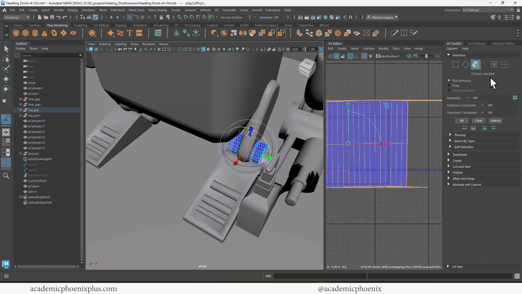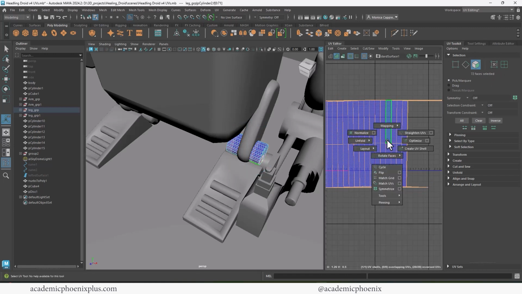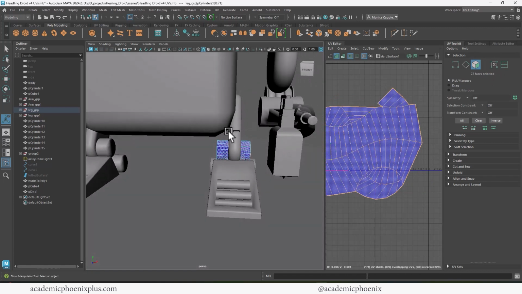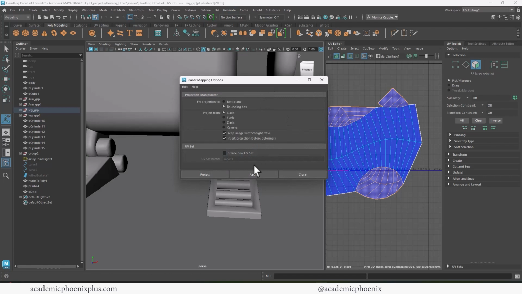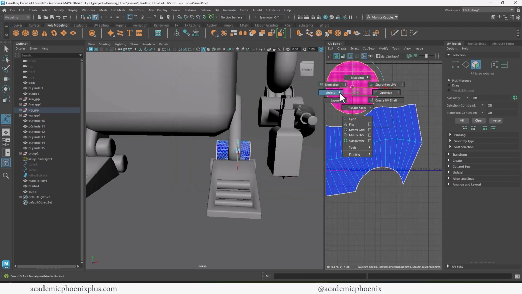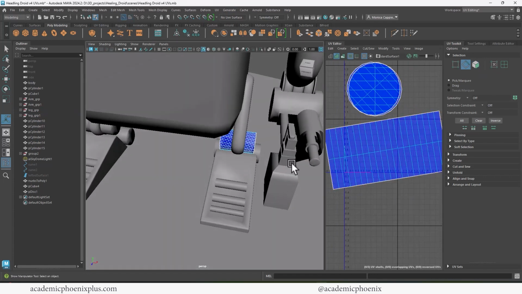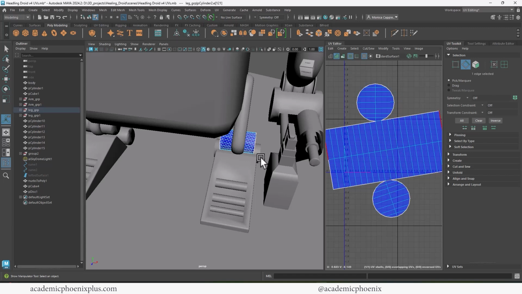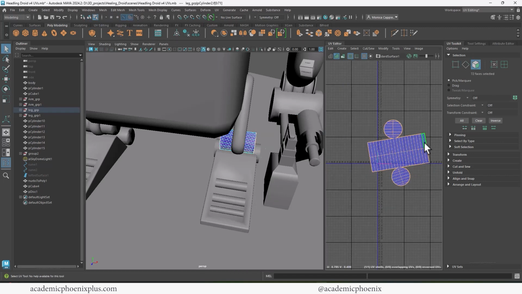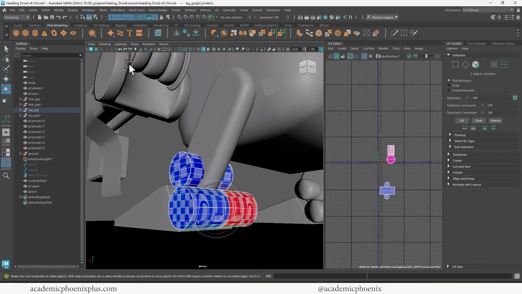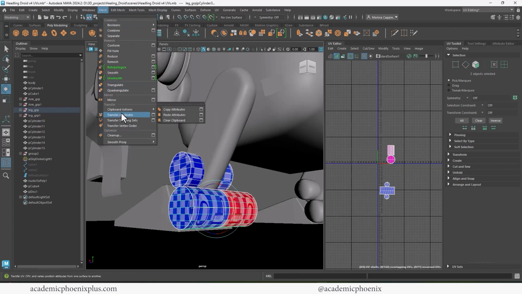Now, unfortunately, I didn't planar map the other one, so I'm going to go ahead and planar map these, and that's going to look a lot better. There you go. It's a little crooked. Let's go ahead and make sure that it's at least a little bit straight. So again, the purpose of that is if I put on textures, it will be predictable. Now I'm going to transfer attributes here because it's really quick.